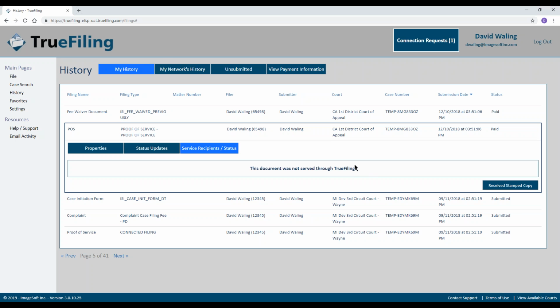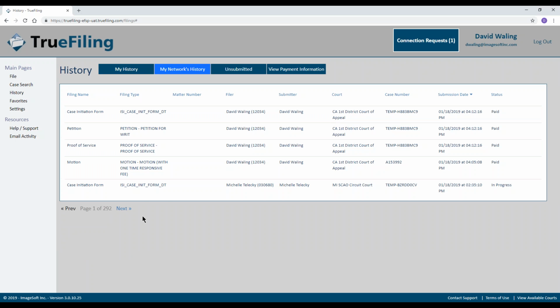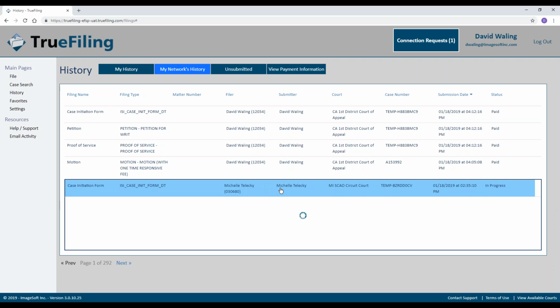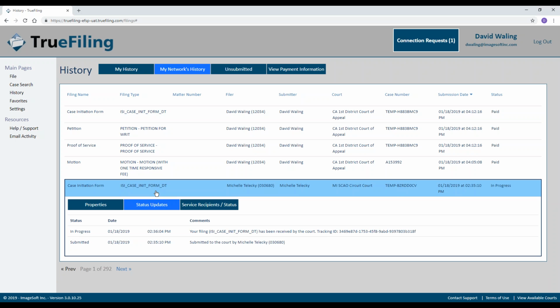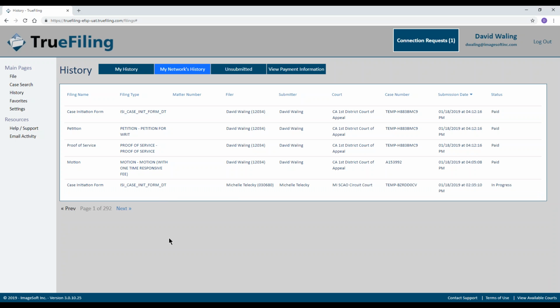Okay. Same thing for my network's history. If I go in here and I want to view what Michelle has filed, I can do that. I can see the status of some filings that they have done. I can download file stamped copies if they need it. So moving forward, that's how you file into an existing case.